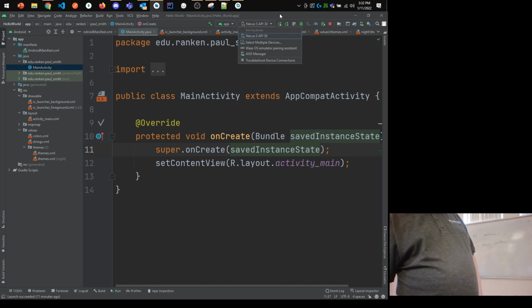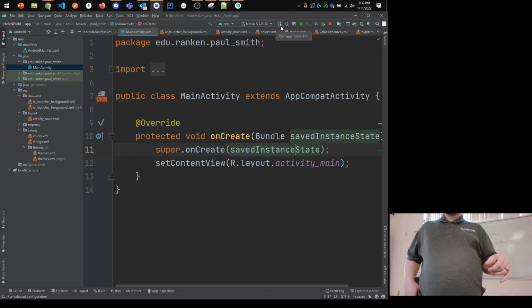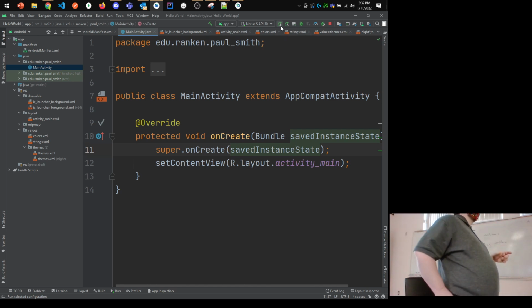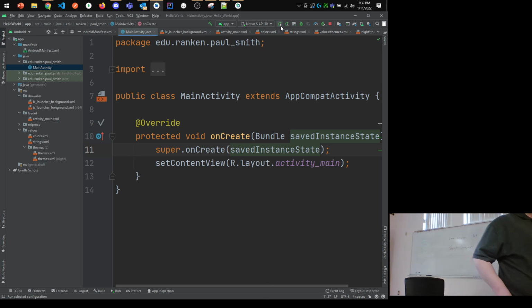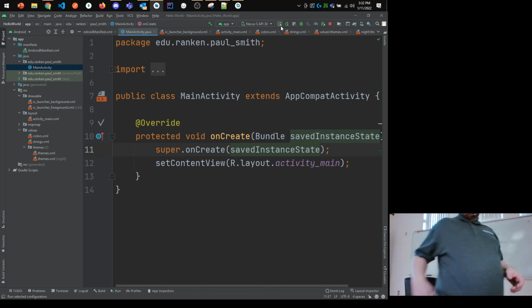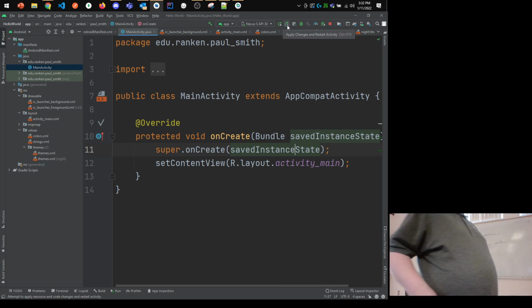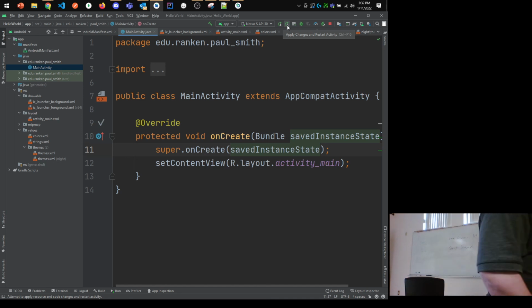Now, you might notice right now that my run button has changed. Does everybody see that? So rather than just a green arrow, it's changed to a different icon. What this one has changed to is the stop and run icon. This will stop the app as it is currently executing and completely restart it and push a new version on. So that is the way to get to a clean build. There's another one here called apply changes.